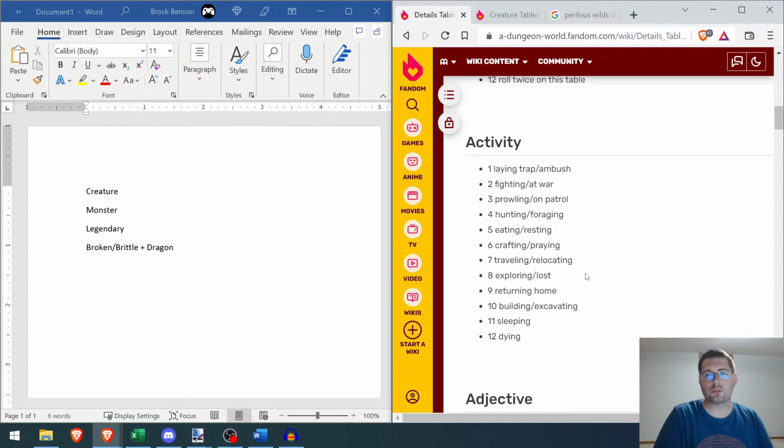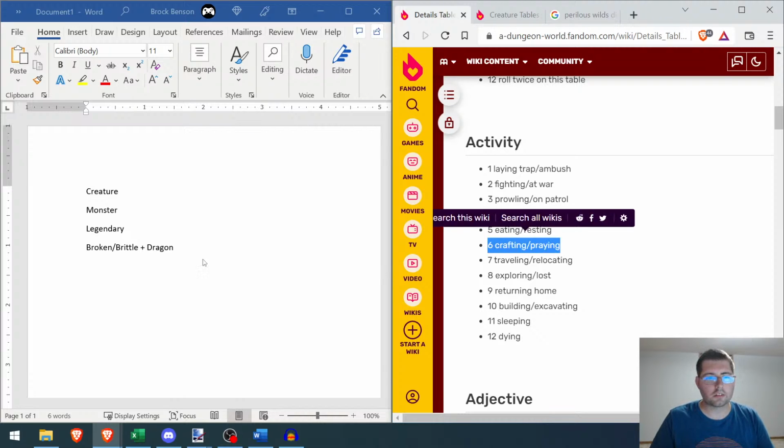Let's see what it's doing. Let's roll for an activity. Another 6. We're getting a lot of duplicates. Crafting or praying.